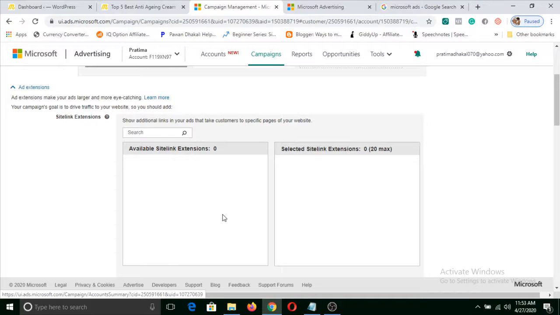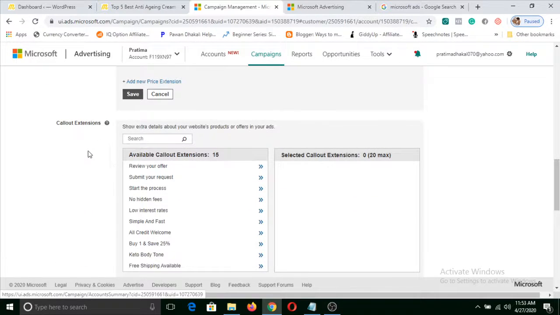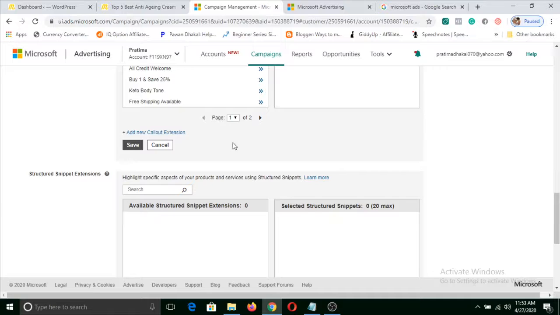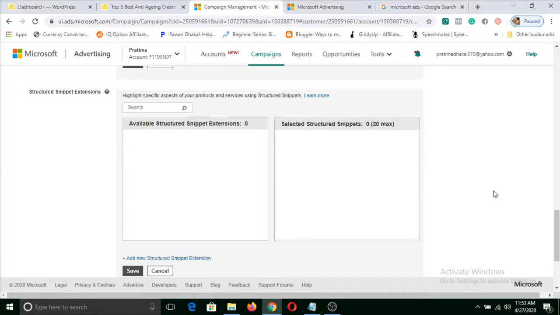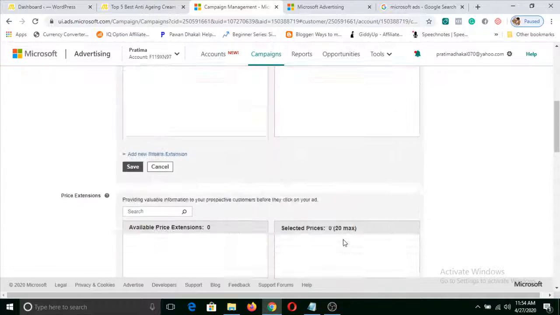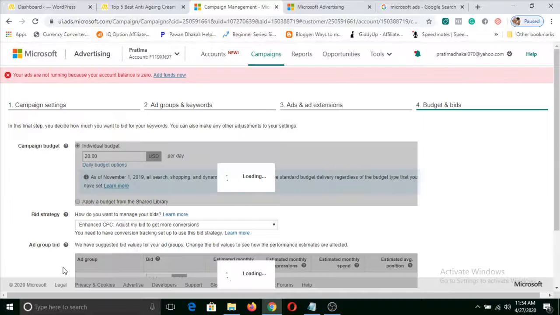I'll also make videos related to these kinds of things, like site link extension, price extension, call out extension. You can add call out extensions also, but it is not necessary in the current context, because we are bidding too low to get maximum conversion. So now you can simply save and go to the next step.